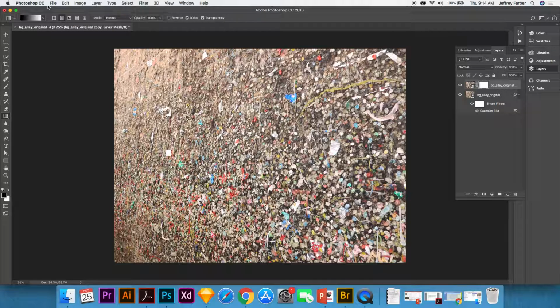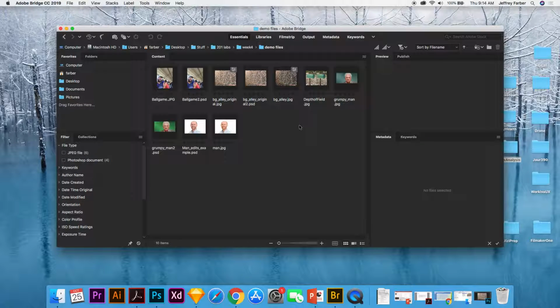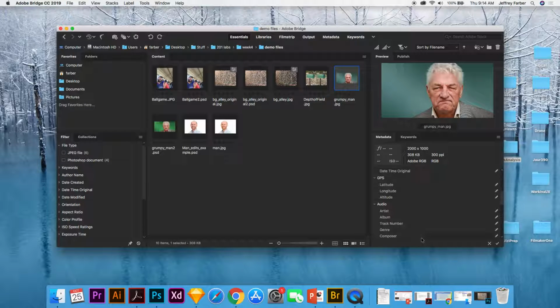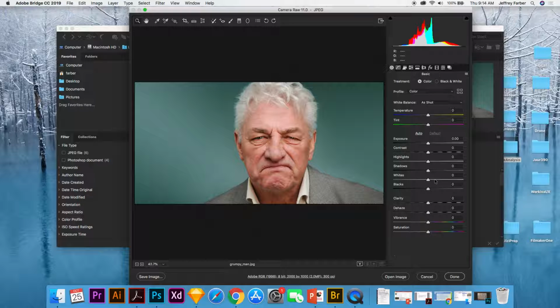All right, so let's go and find the grumpy man. So going back to Bridge here, here's the grumpy man.jpg. So once again, I could look at the image data. There isn't any image metadata in that, but that's okay. Just open it in Camera Raw. If I wanted to adjust it, the exposure looks great on this image.